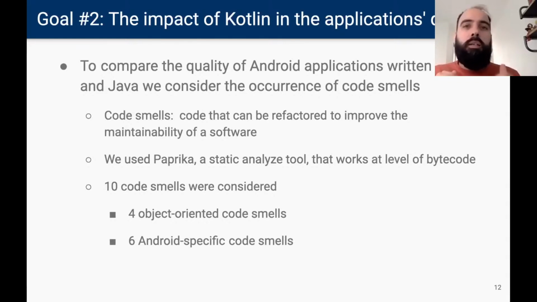Code smells are code that can be refactored to improve the maintainability of our software. So to find those code smells, we use a static analysis tool named Paprika that works at the level of bytecode. This is important because looking at the bytecode, we can compare Java and Kotlin fairly because they share the same bytecode, that is the bytecode used in the Java virtual machine. In this study, we considered 10 code smells, 4 object-oriented code smells, and 6 Android-specific code smells.